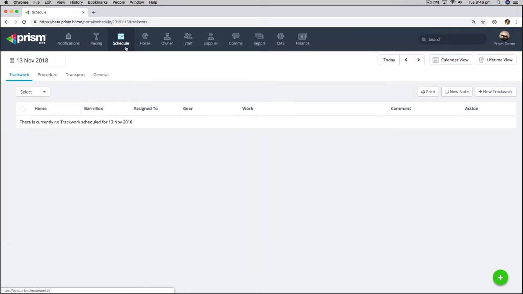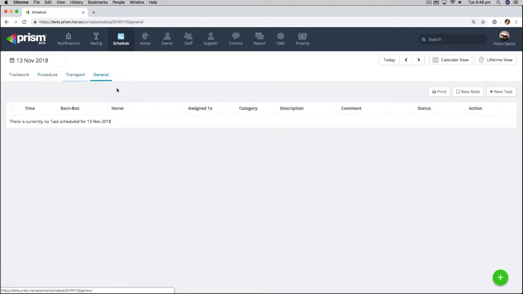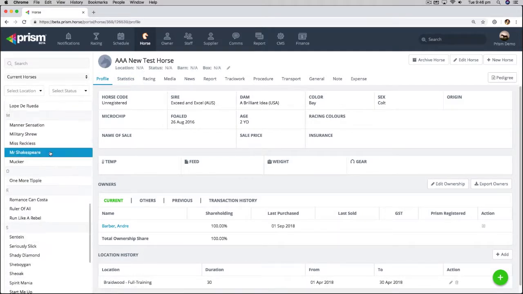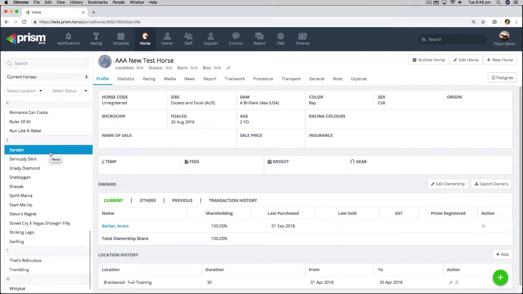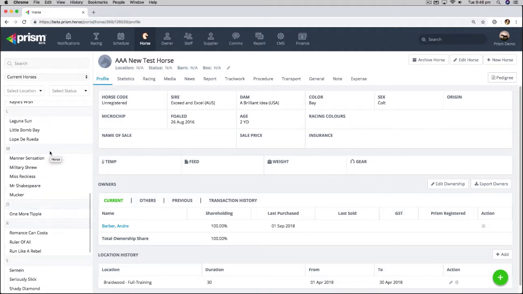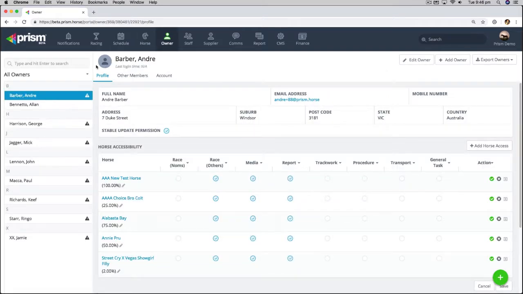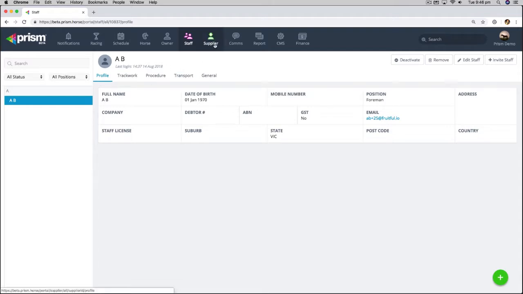Scheduling is where you manage all your daily operations, track work and procedures, transport and general, such as farrier and dentist. The horse profile is basically the list of all of your horses. Again, taken from Racing Australia's database, as well as whatever other horses you add to that. Owners is where you store all of your owner details. Staff is where you manage your staff.